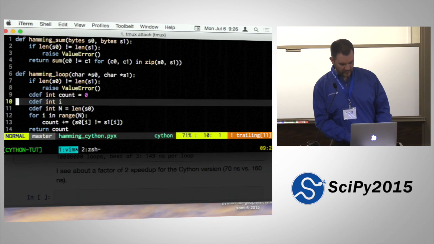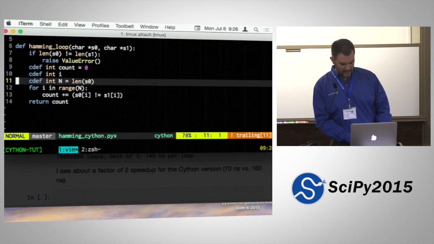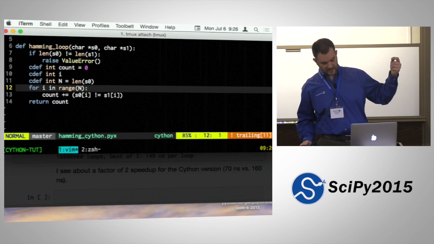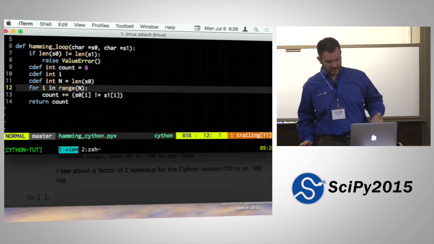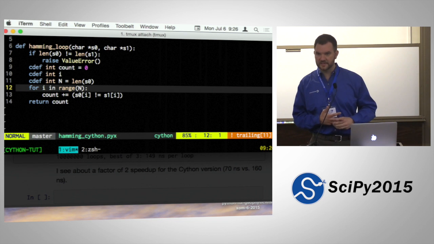But just to drive the point home, we have our typing information inside of the function as well. And we have our for loop now, where the loop variable is typed, the argument to range is typed, and everything inside of the loop body is also typed.